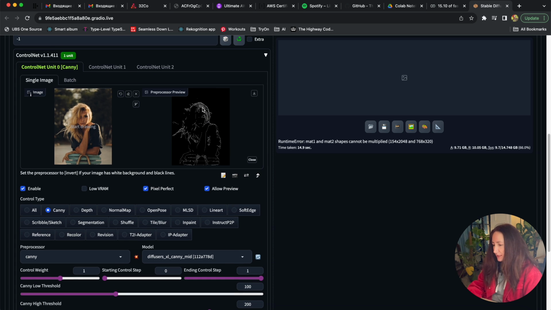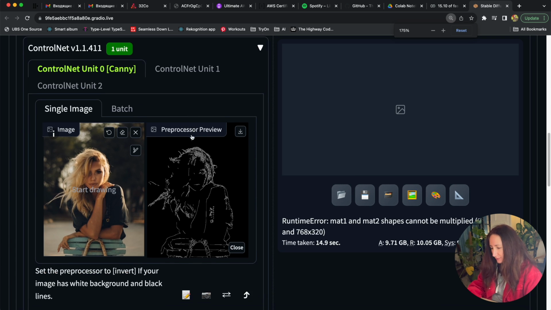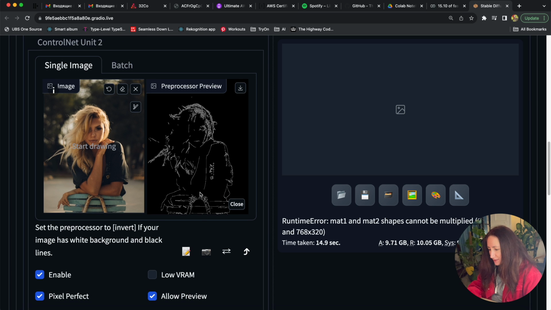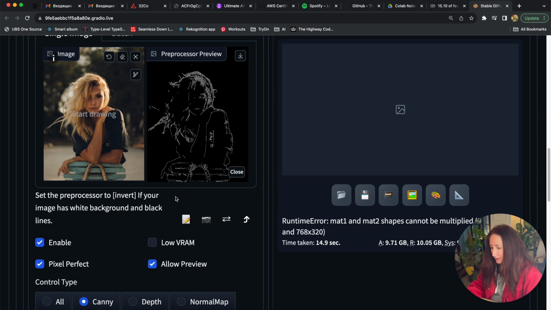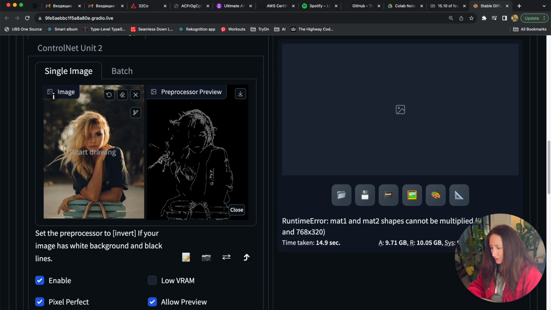And you see the preview is pretty much the same, and that's how our Canny model works. I will zoom in a little bit. So you see it is just the lines, and these lines are very good with the hair, because you see it kind of reproduced all the hair waves.